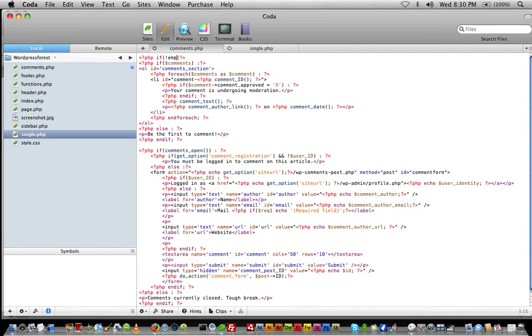So we'll say if not empty $_SERVER, in quotations, SCRIPT_FILENAME, and comments.php is equal to basename of $_SERVER and SCRIPT_FILENAME again.